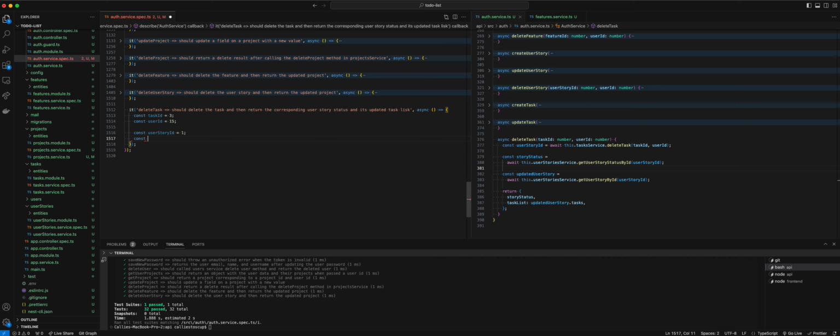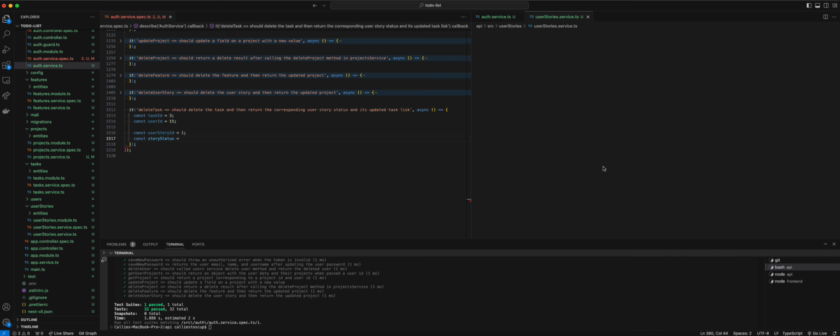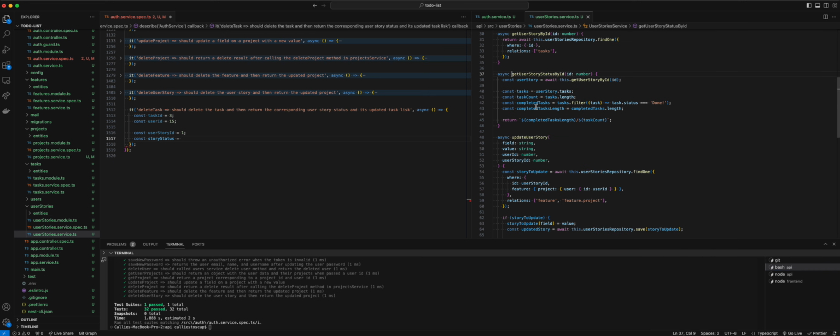All right, let's see. Then we have story status. All right, so let's look at what this function is doing. So we are passing in the user story ID to get user story status by ID. And then that's going to have the status. Okay, I think I understand what it's doing in general, but I don't really understand the syntax that it will use. So I'm actually going to go in and look at what that story status is going to be. Okay, so it's just going to be completed task length out of task count.